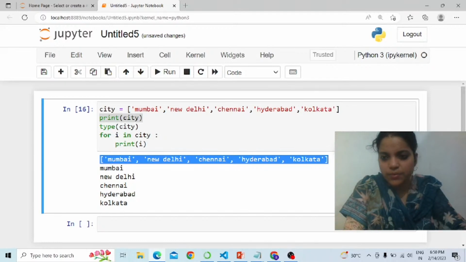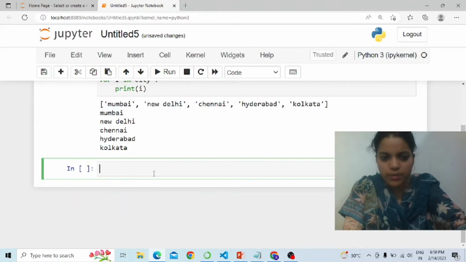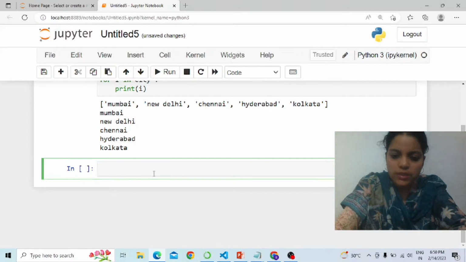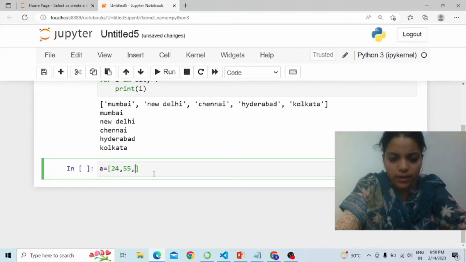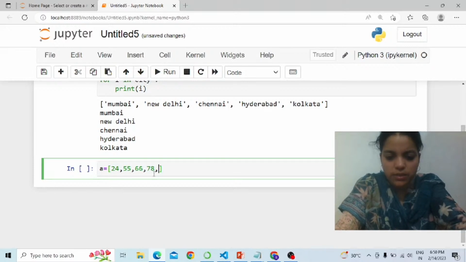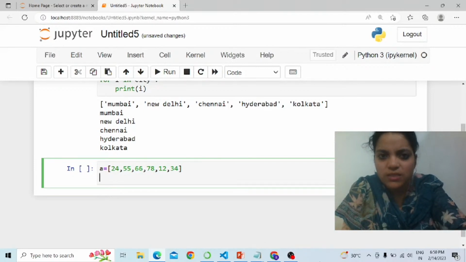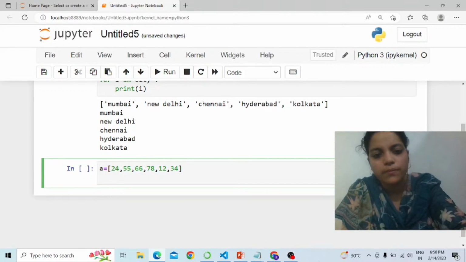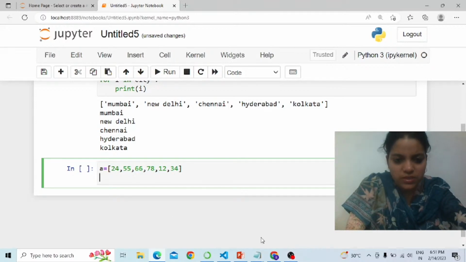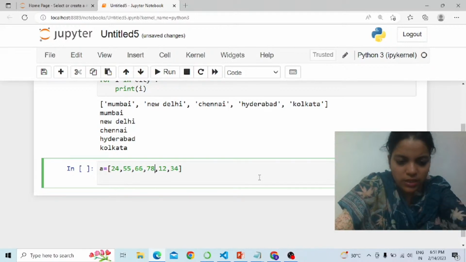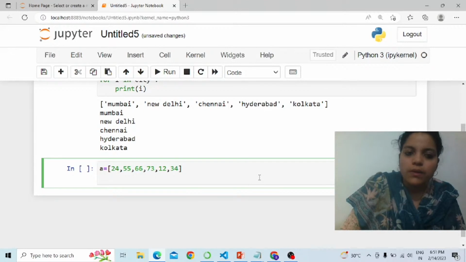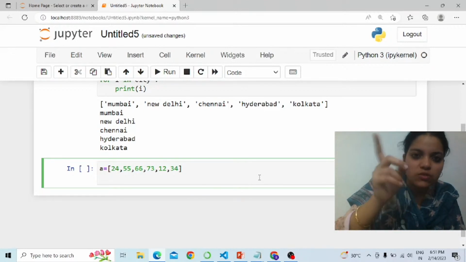Okay, let's take another example. Let me keep that code on. I have another example. Say A is equal to 24, 55, 66, 78, 12, 34. I want to find out those numbers from this list which are not divisible by 2. Like 55 is not divisible by 2, only 55, right? Let's change this 78 to 73. So there are two such numbers in this list which are not divisible by 2.